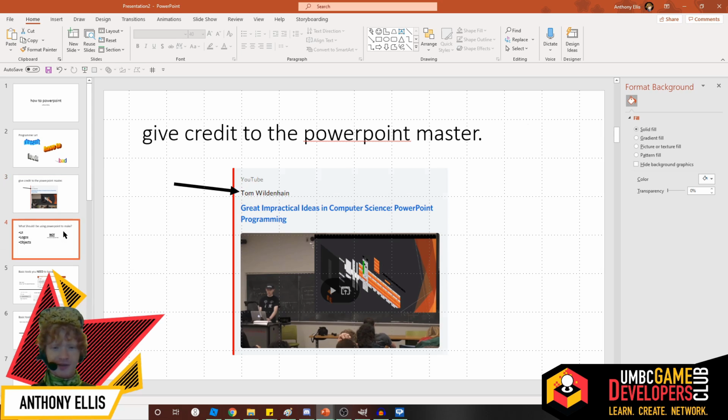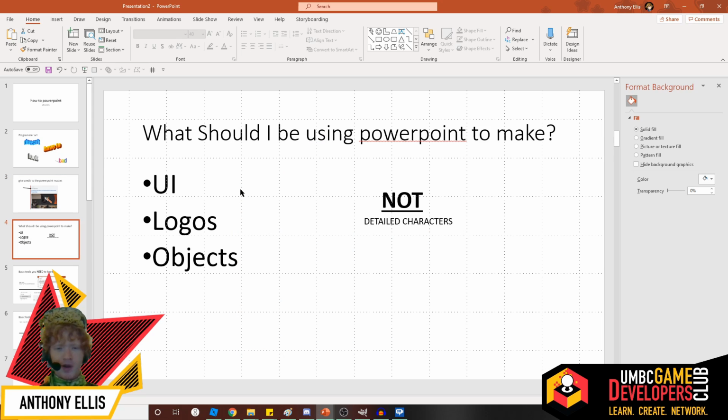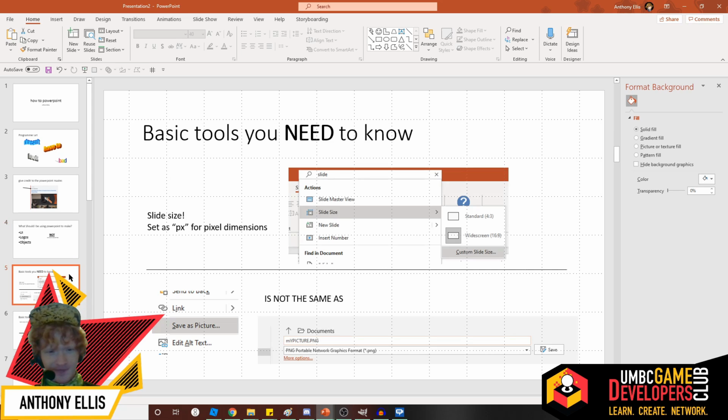Let's get started. Okay. So what are we using PowerPoint to make in a video game? Most times you are using it to make the things that you don't want to make pretty. Your UI, the logos, the objects, the last things you start thinking about. We're not using this as your art software. It's more like Adobe Illustrator for kids edition.